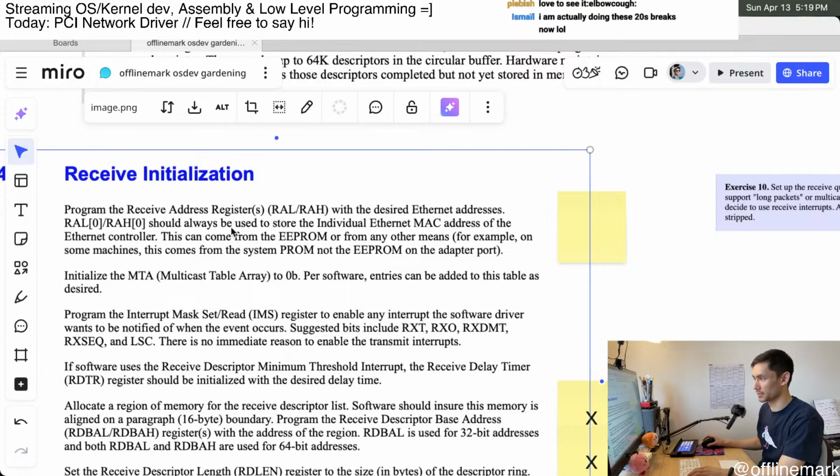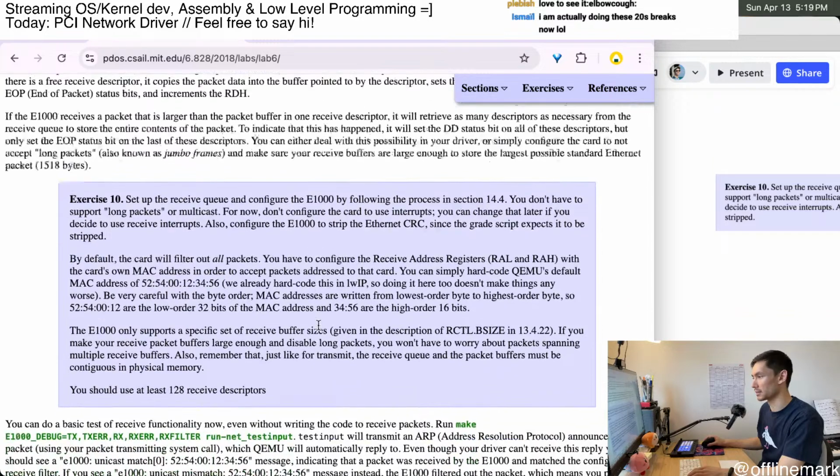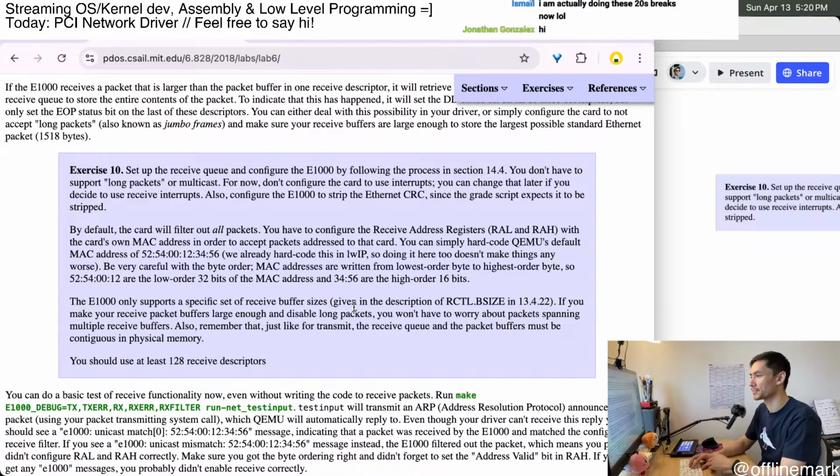So we need to program some registers. It was telling us, so here is the MAC. Be careful with the byte order. MAC addresses are written from lowest order byte to highest order byte. So blah, blah, blah, blah, are the lowest order 32 bits.